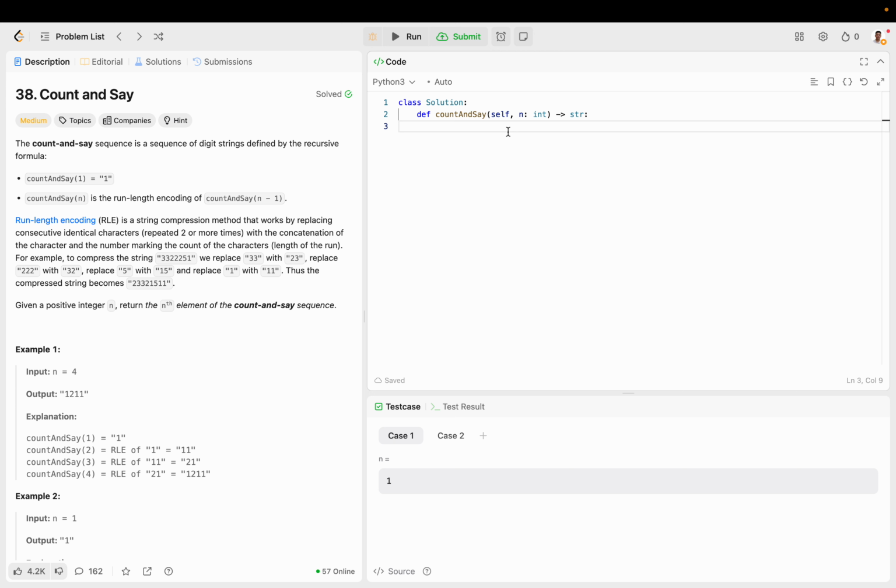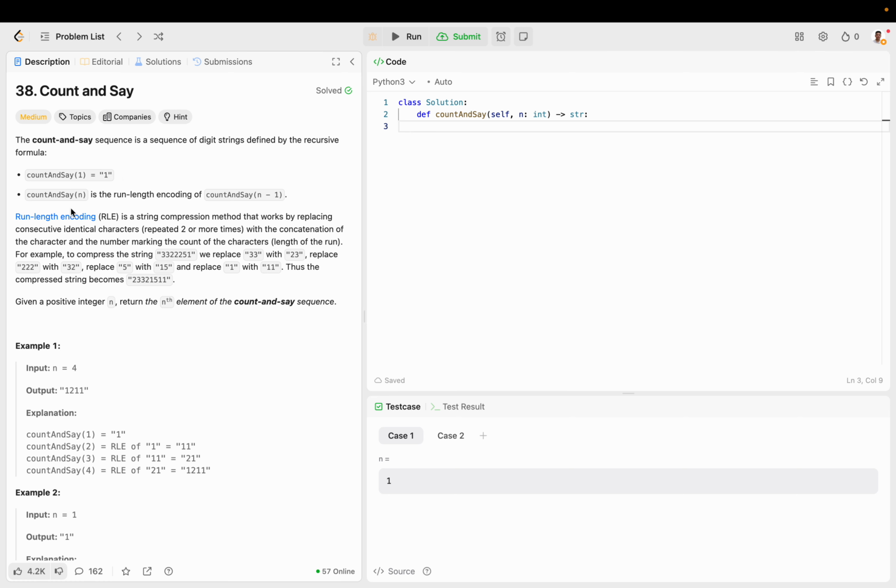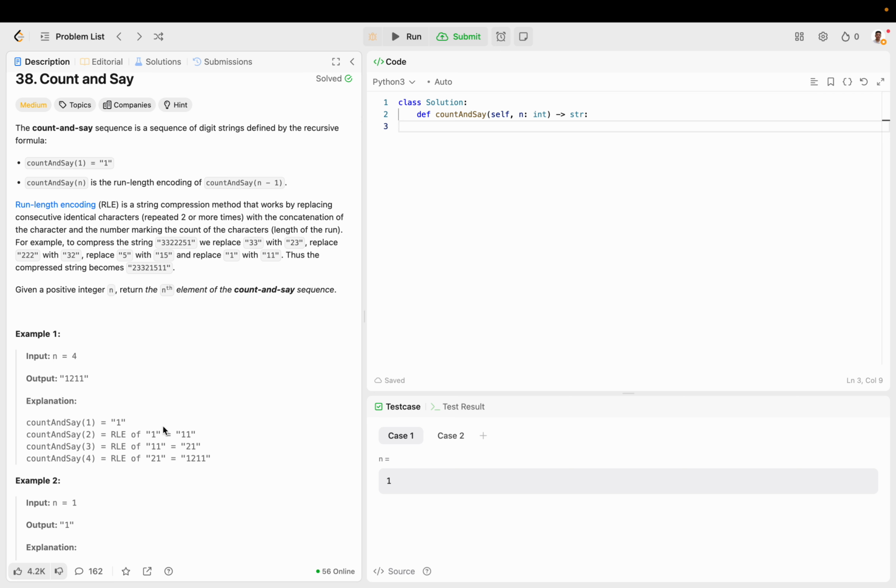So essentially you're given a nice formula. If you solved string compression, this is very similar. If you read it, it says run length encoding is a string compression method that replaces consecutive identical characters with a concatenation of the character and the number marking the count of the characters, the length of the run. So essentially, we start with a base case and we have to input the frequency, how many numbers we have in a row, and then the number itself. So we have one frequency of ones and then one itself. And then for each recursive call, we have to do that for the previous one.